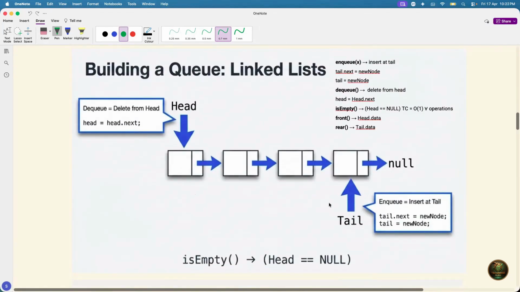So for building a queue using a linked list, you will have two pointers, one pointing to the head and another pointing to the tail of the linked list. Whenever you enqueue, you will insert at the tail. So what will be your tail now? tail.next was initially null. A new node will be created using the new node of x method, and now your tail.next will start pointing to the new node, and finally your new node will become the tail. So the new node will become the new tail now.